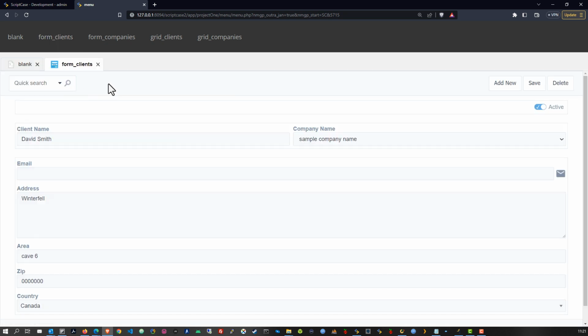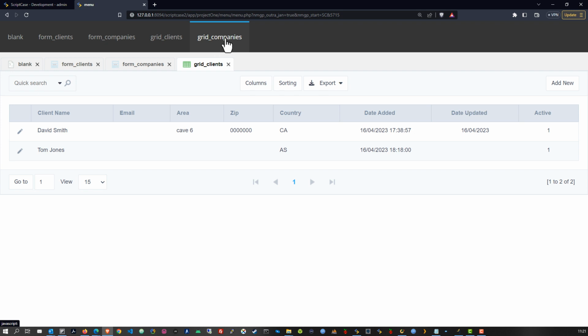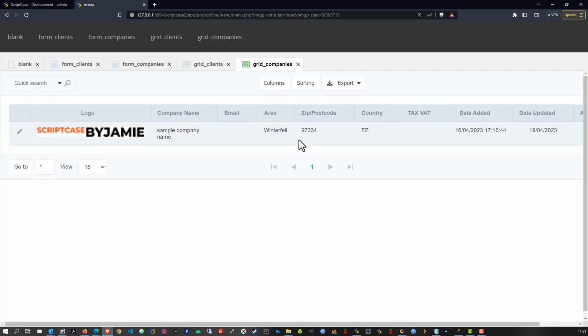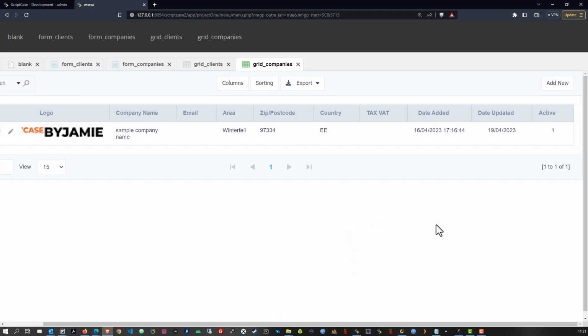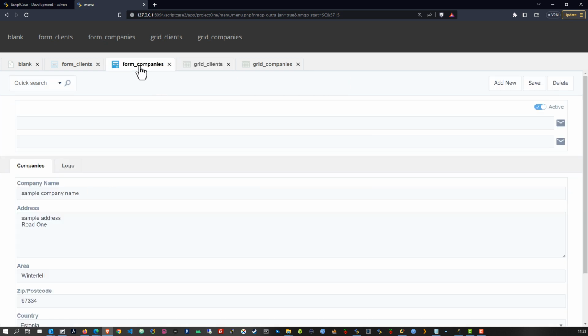No more of that. So we have our menu application, and again we have our blank application. We have our form clients, form companies, grid clients, as well as the grid companies. Okay, so these are already logging our data. We have an activity status here, which is pretty ugly because it's just a number 1. And we have our form companies.